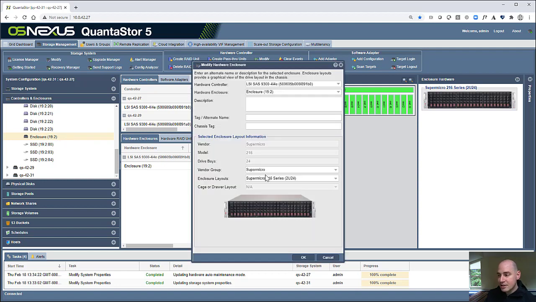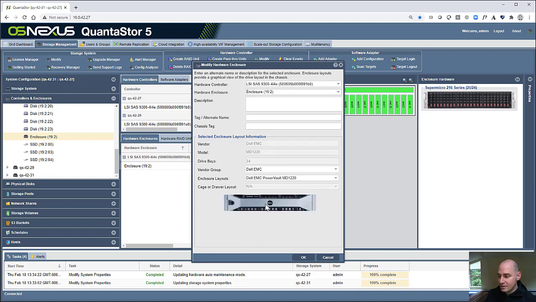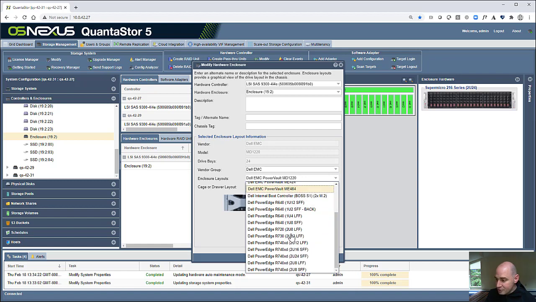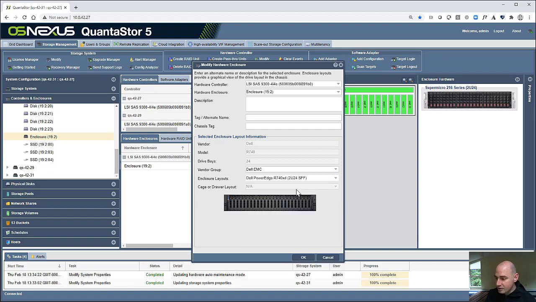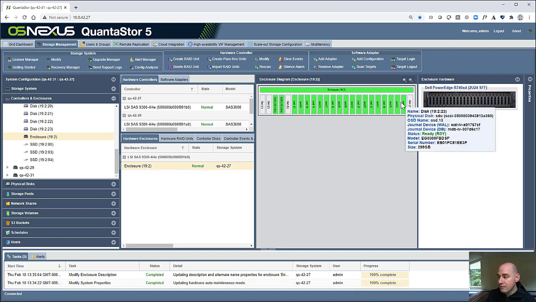We're going to just change it as well. We changed the other part to Dell. We're going to change this one to tell it is also the Dell 2U24 internal server. So we just change it like that and click OK, and it's going to go and make that adjustment. And now you see the enclosure view for the Dell server and all 24 slots.